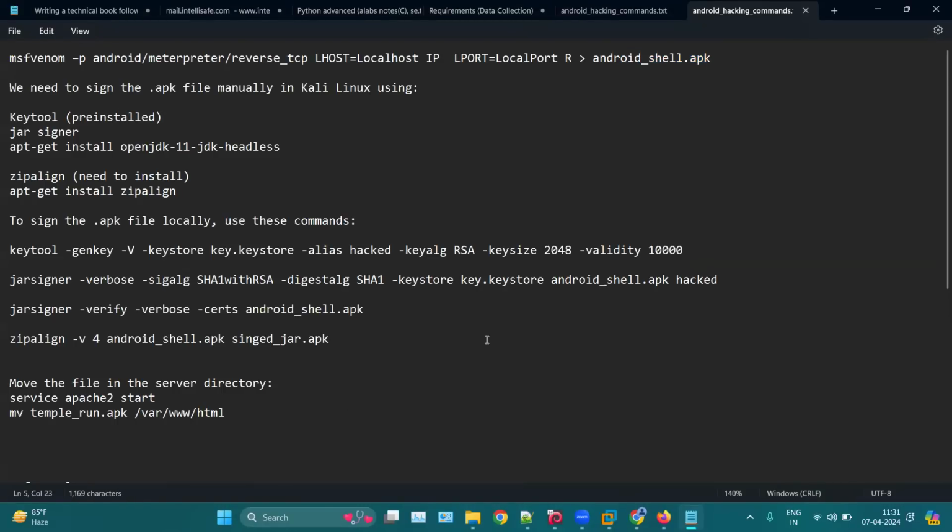Basically, signing means, for an Android application, if you are installing any Android application, the Play Store first verifies that application. After verification, the Play Store allows you to install the application. If your application is not signed, then the Play Store will block it. So this is why we have to sign your application, sign your APK.